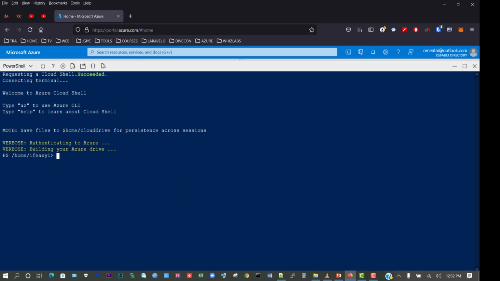I'm going to create my password and I'll say the variable password is equal to, so I'll convert it first to secure string, and I'll put my password, which is Azure admin 123 hash. Now close that. Then I'll complete that by saying as plain text, then false.